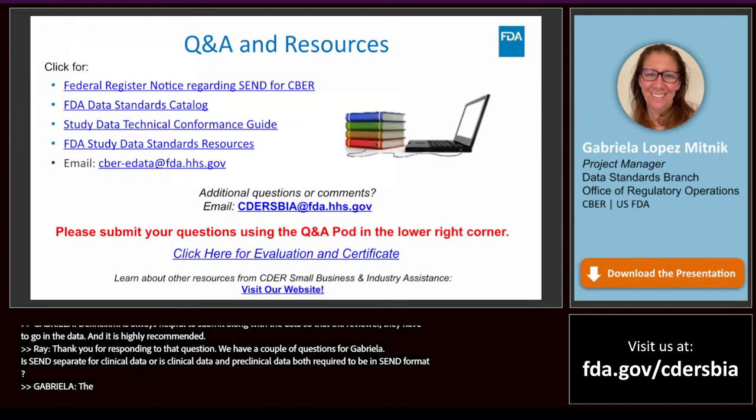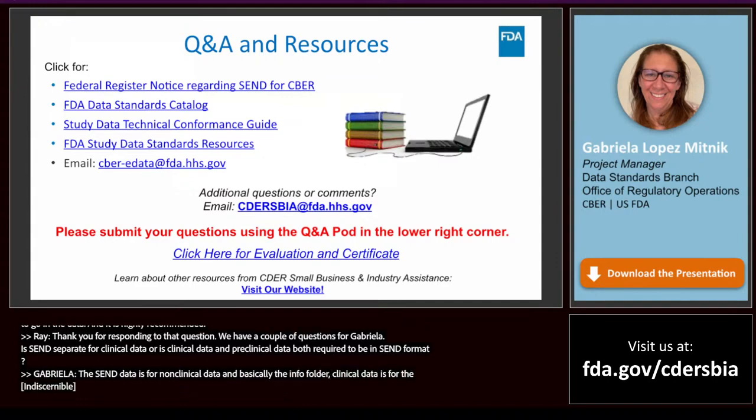SEND data is for non-clinical data, and basically is in the M4 folder. Clinical data is in a completely separate folder, the M5 folder, so they're two different things.